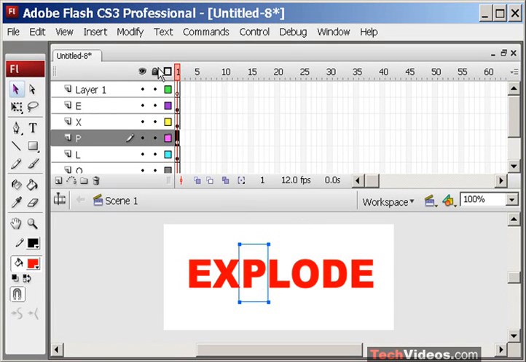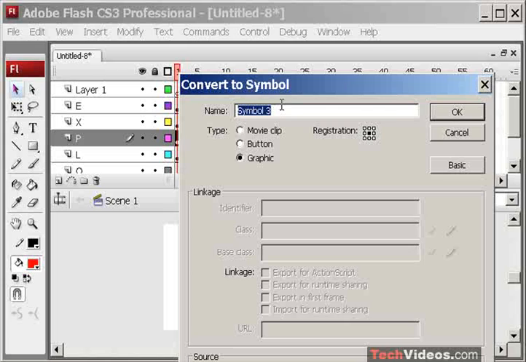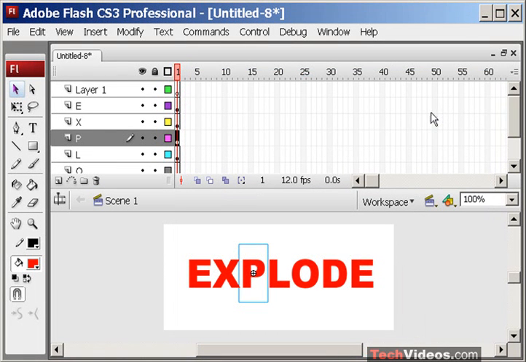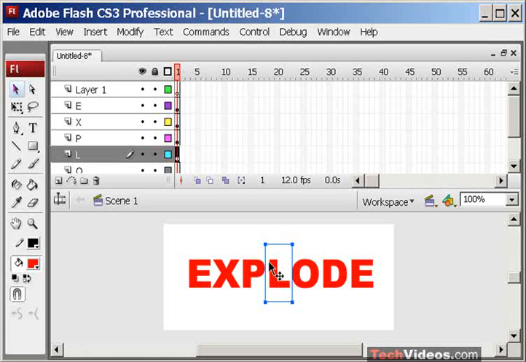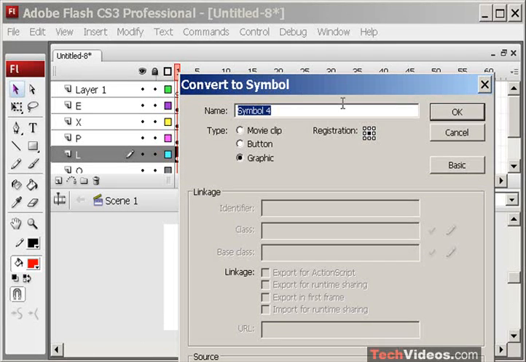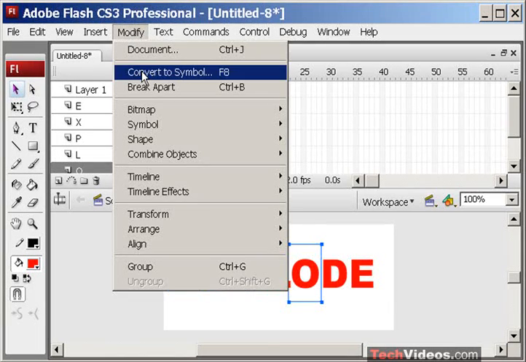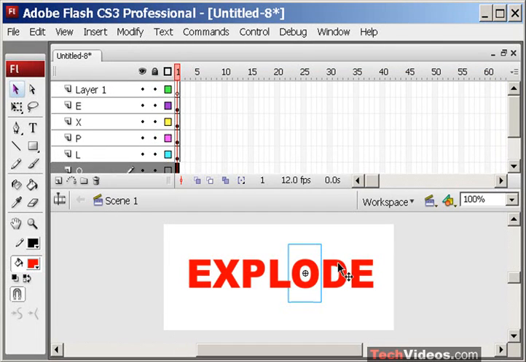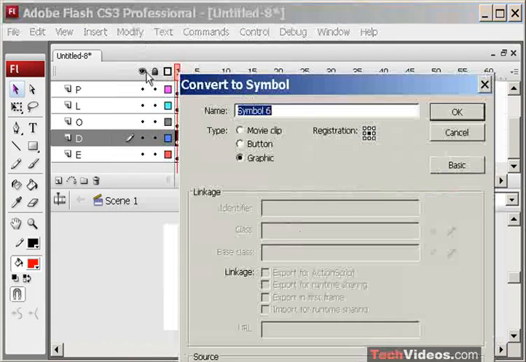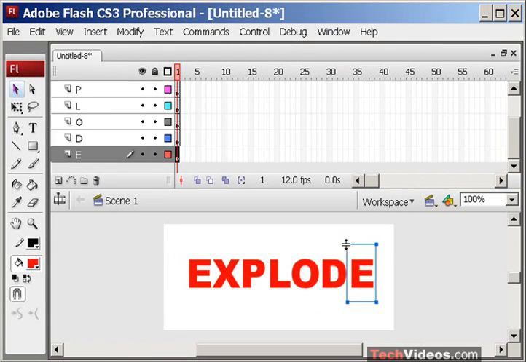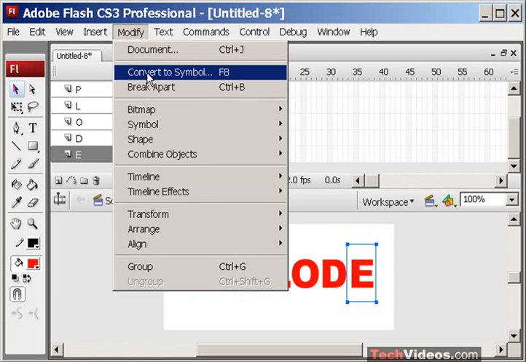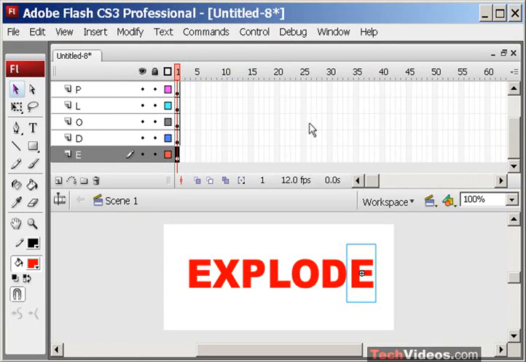And the reason I'm doing this, going to Convert to Symbol, is it's going to allow me to do motion tweening on all 3 things: the position, the rotation, and also the alpha value, which would not be possible if I did not convert all these to symbols. So again, just coming up here, Modify, Convert to Symbol, and just a couple left here. Here's the D, and finally on to the E. Okay, I've now got all these converted to symbols, and at which point I can begin working on my animation.